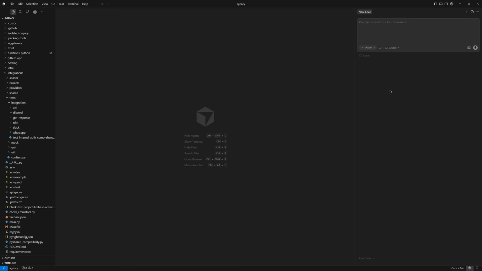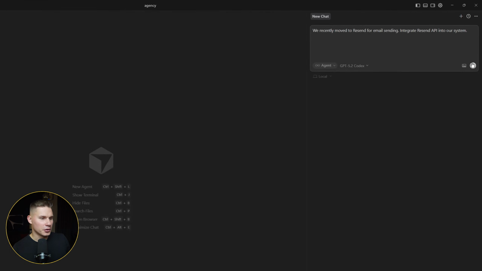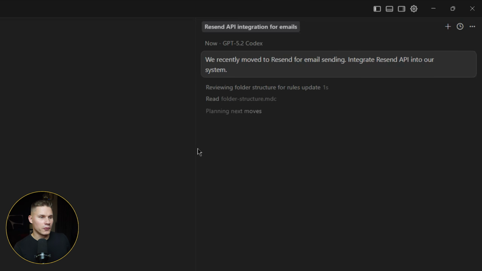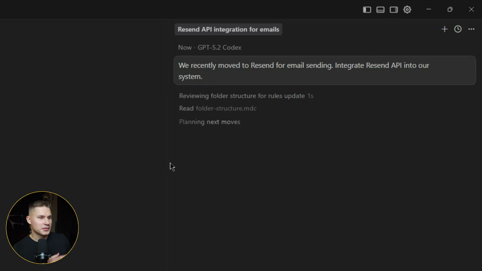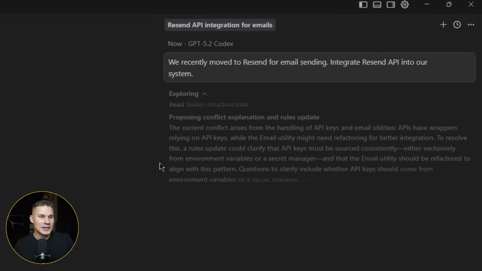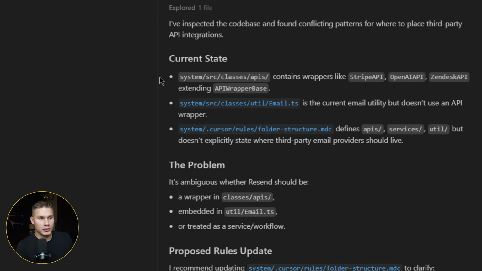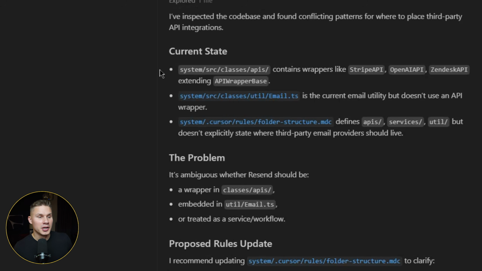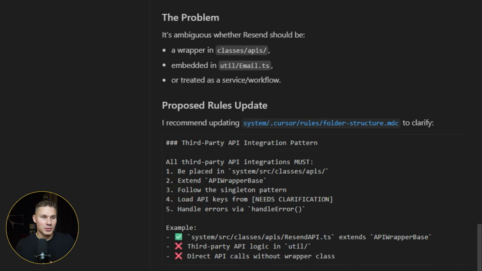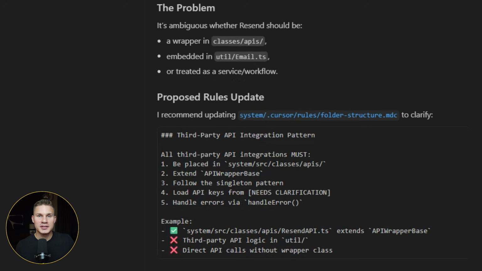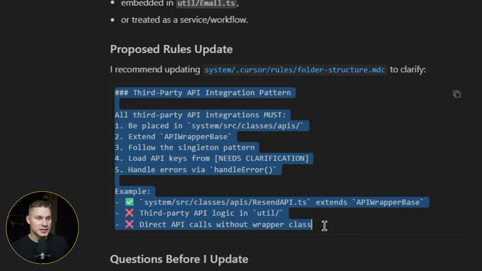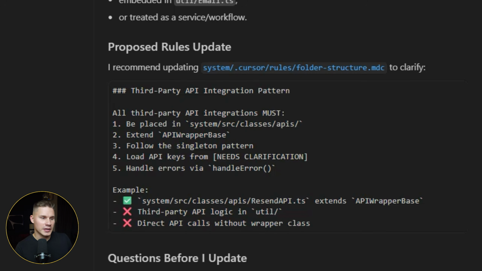So here's an example. We recently moved to Resend for emails. So imagine you ask the agent to integrate Resend for email sending. The agent starts reading the codebase and it's not sure where to place the new class because of conflicting patterns. It could be in the services folder, it could be in the documents, or it could be in the util folder. So instead of just guessing and implementing another random pattern, it stops and proposes a rules update. Something like: all third-party integrations must be placed in services and extend the base API wrapper class.